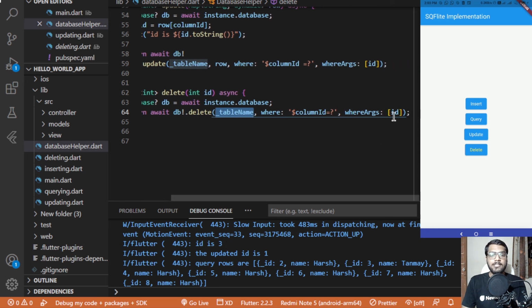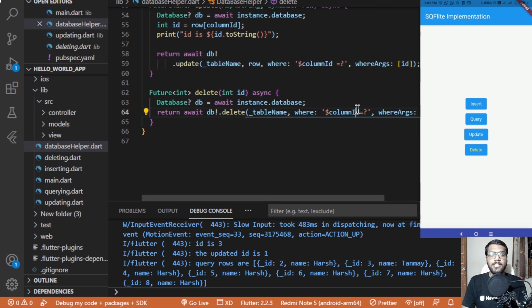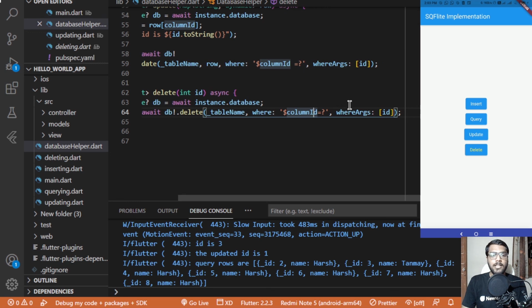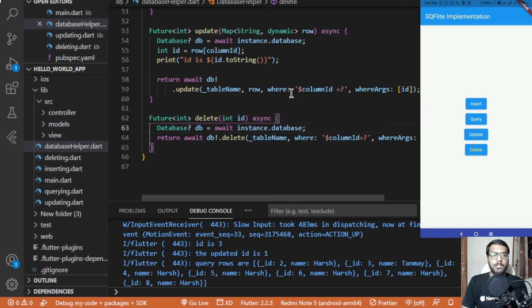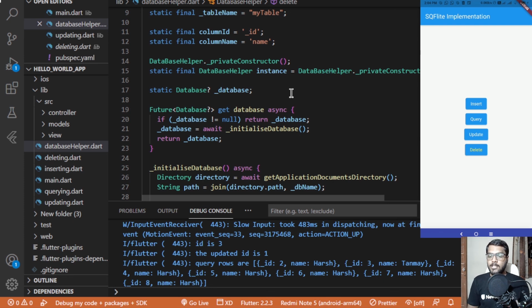And similarly, it has two condition checks. The column ID should be equal to the value which we are getting, and the arguments should also be equal to the ID which we have passed. So for deleting rows in the database, we are using this particular thing. So this is what I have covered in this particular video.